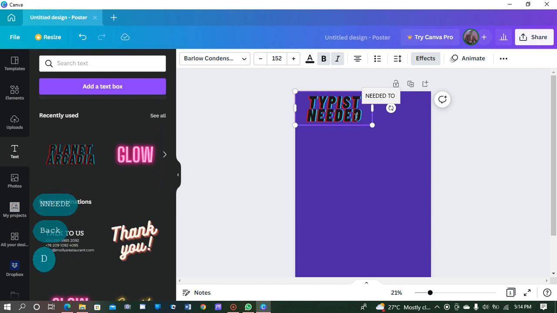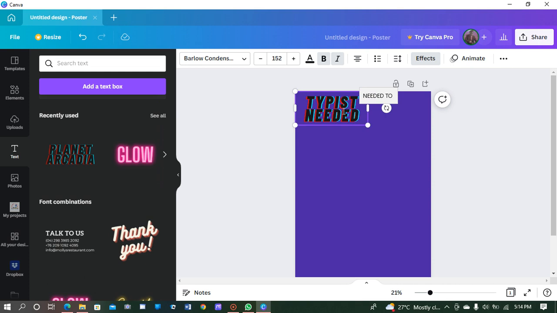Type piece needed. So now, looking at the color of this text and the one I have on the poster, this one is black, but that one is light blue, or let's say indigo. So we have to change the color here, and we also realize that the line spacing is very poor.